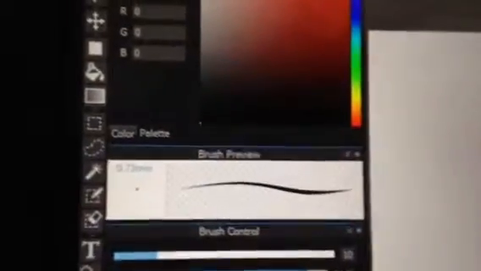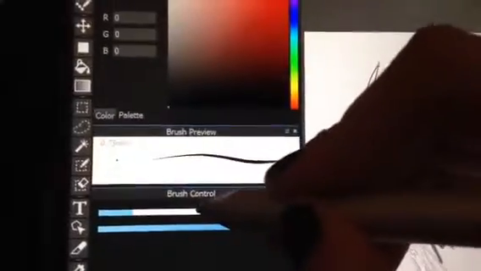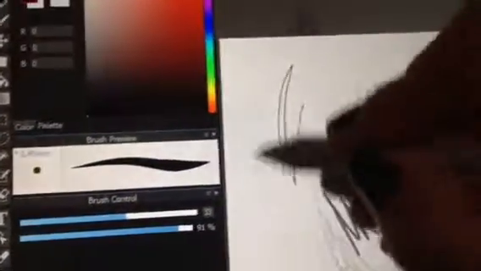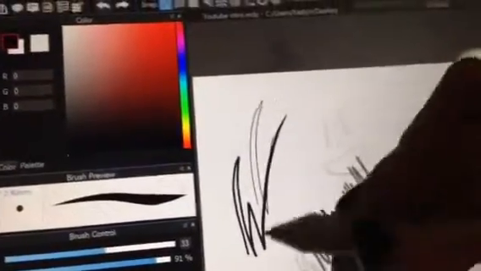Let me see if I can get that to focus. Yeah, there we go. The pen looks like that. I'm going to make this bigger so you guys can get a better idea of what that looks like. And it does the flick thing.